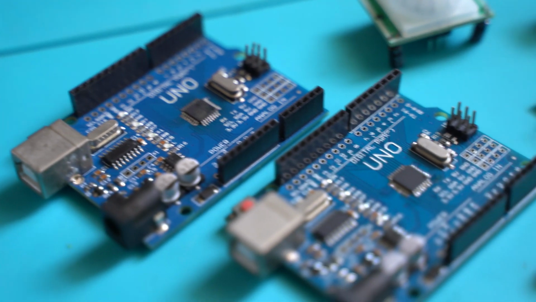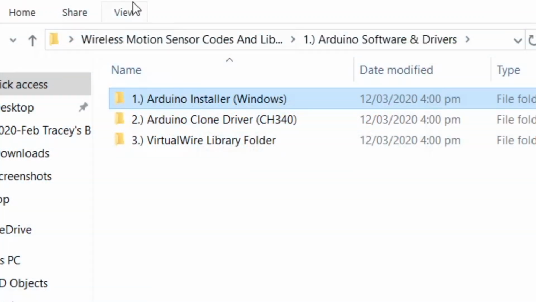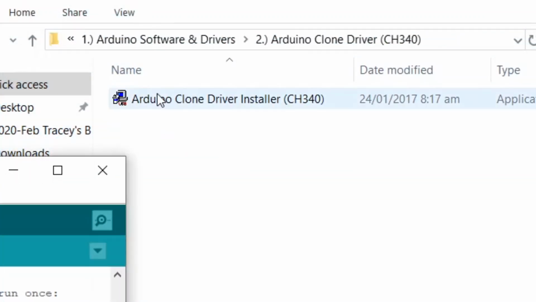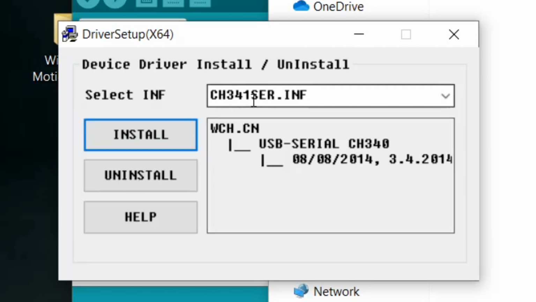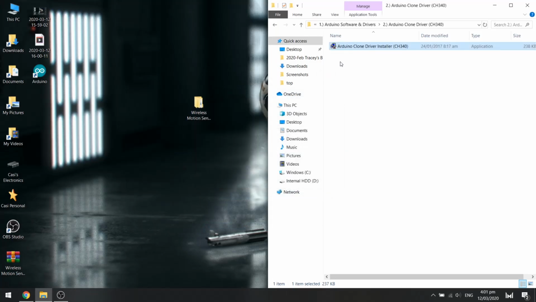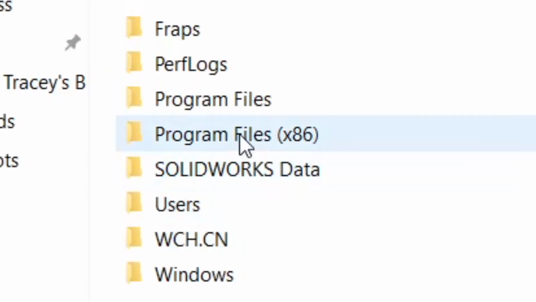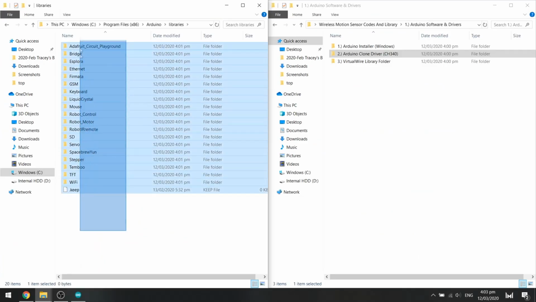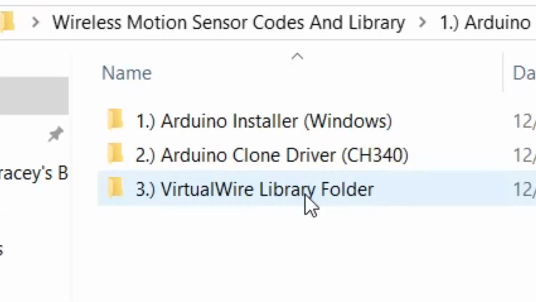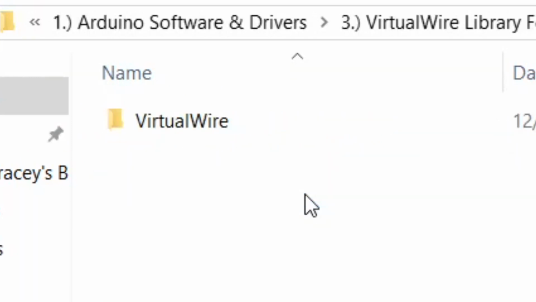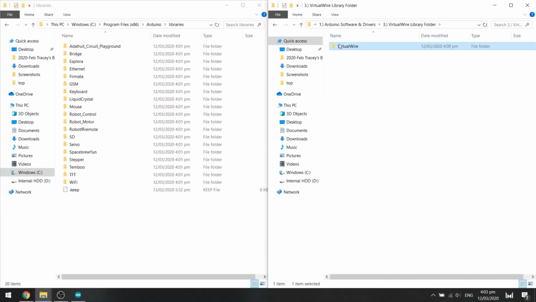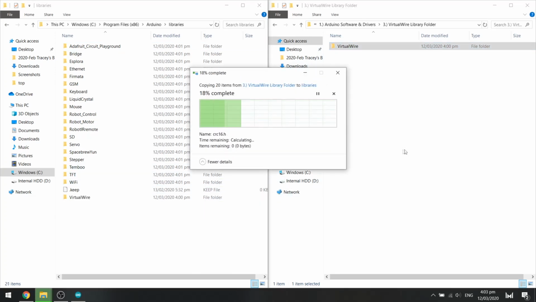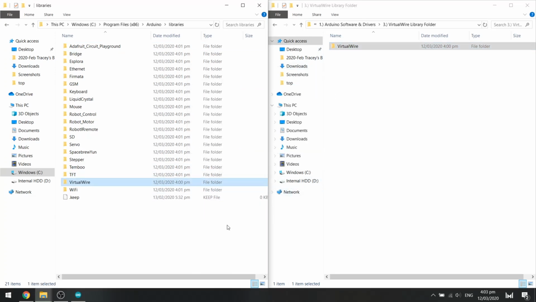If you're using a generic Arduino Uno clone like me, you'll have to open the second subfolder and install the Arduino clone driver. Next, we'll need to install the virtual wire library. Simply locate the system file folder of the Arduino software. Under that, you'll find the library folder. Then open the third subfolder of the package file and copy the virtual wire folder to the Arduino library folder. Without this folder, you'll receive an error when you try to upload the program to the Arduino.